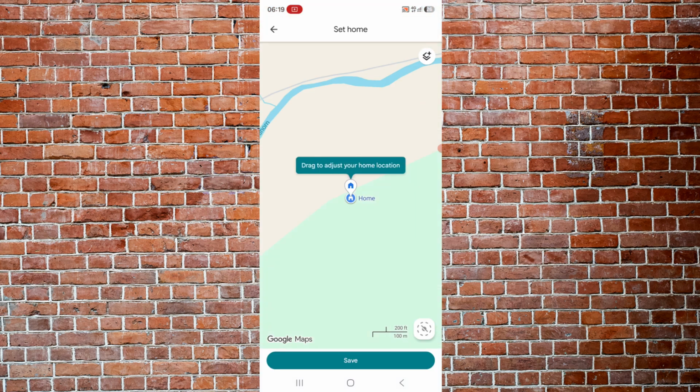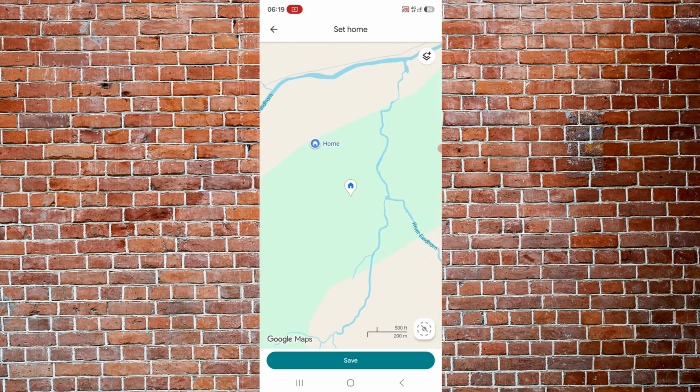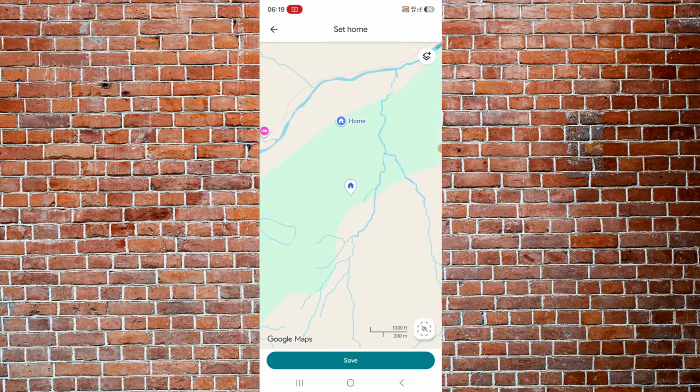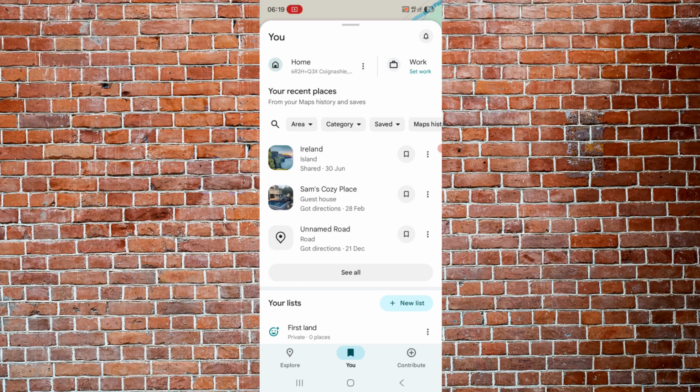You tap on the edit here. Good. Since I choose, I'm going to set it myself, I'll still have the chance to change the location to a different location, and I just tap on the save. It's going to change. So that's it on how you set a home address on your Google Maps.